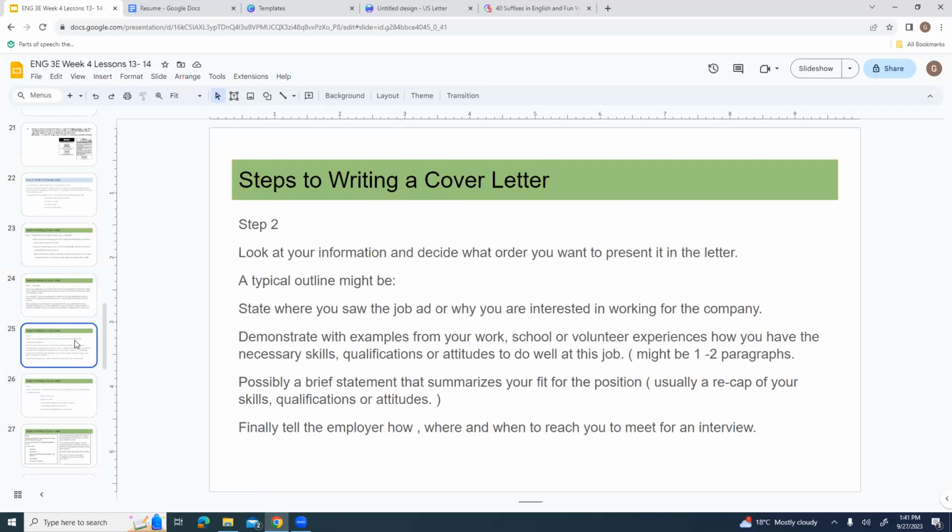Possibly a brief statement that summarizes your fit for the position. Usually it's like a recap of the skills, qualifications, and attitudes. Finally, you would tell the employer how, where, and when to reach you to meet for an interview. This is crucial. If you give them your phone number, it has to be a working phone number. If you don't have minutes on your phone, you need to put the minutes on and keep them high the entire time you are looking for work. There is nothing that will kill your chances of getting an interview quicker than them calling a phone and nobody ever answers, right?